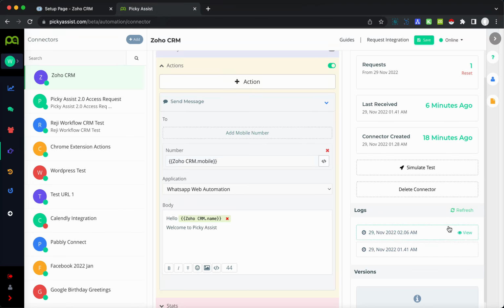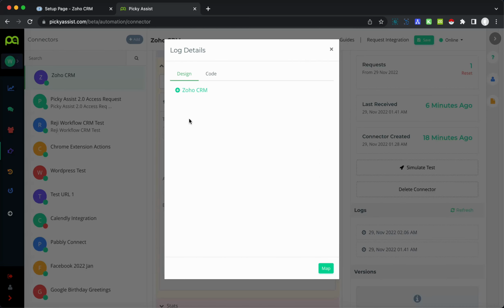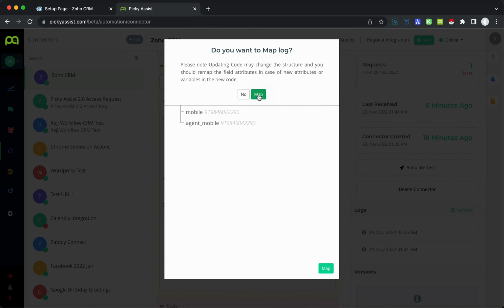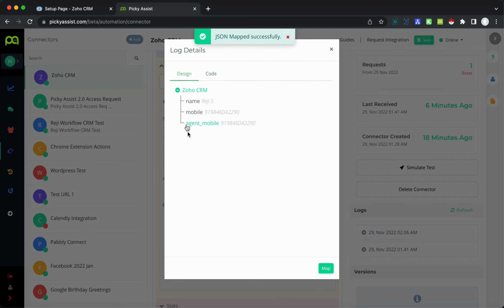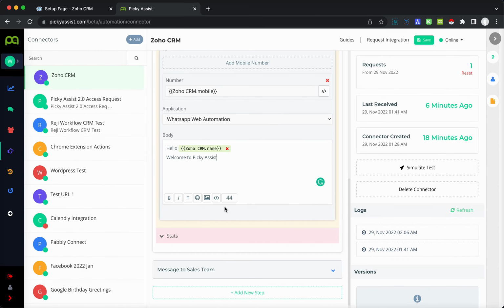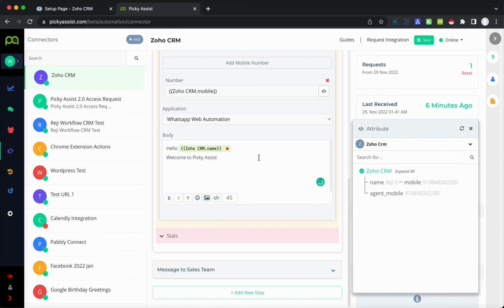Once we have triggered the event from the Zoho CRM, you have to come to the Picky Assist, and from here you have to refresh, and you will be able to see the latest logs, the latest details. Click on this view and make sure that you are able to see the newly added variables here. Once you've seen the newly added variables, click on this map, which confirms the map. Only then will the structure get mapped into the Picky Assist platform, and further you will be able to select the newly available variables right from the attributes. All the new variables will be available here, so you will be able to select as usual.